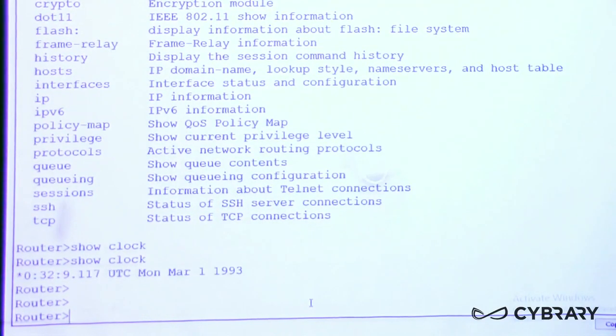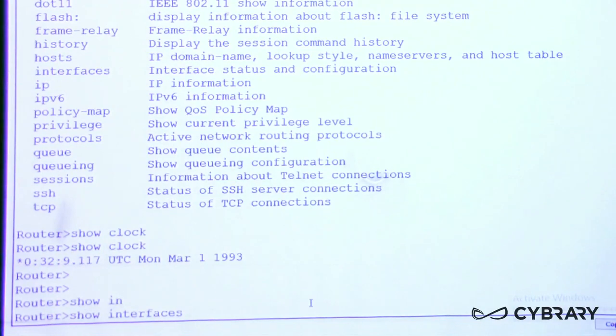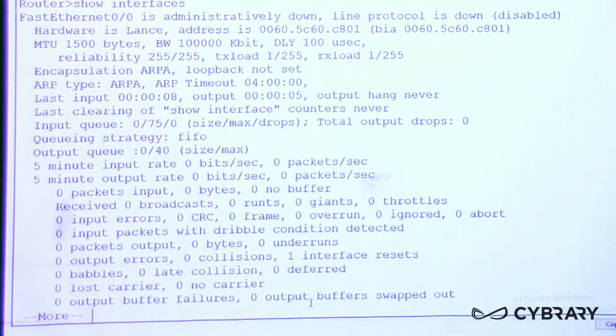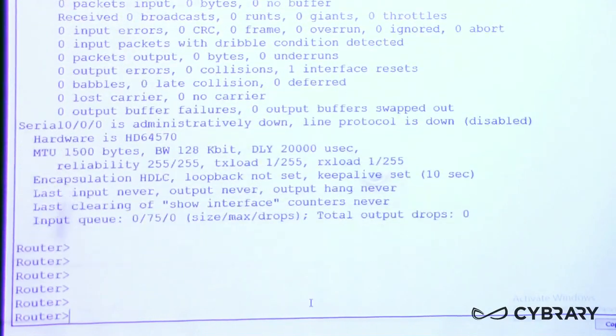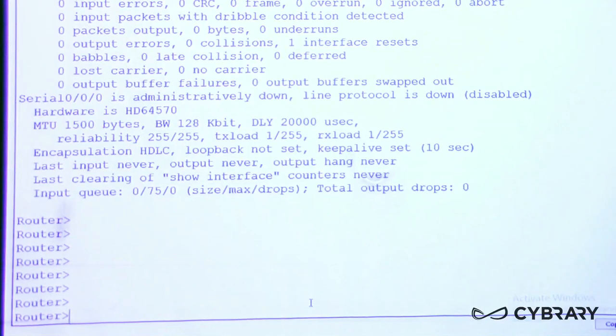If I say, let's see, what else will work? Not much we have done. Show interfaces. It will show me all the interfaces that are available on the router, and I will be going through these commands soon enough. Now, as I said, in user mode you can't really do much. We're going to be doing some basic level commands from a mode above this, so we're not really going to return to user mode.